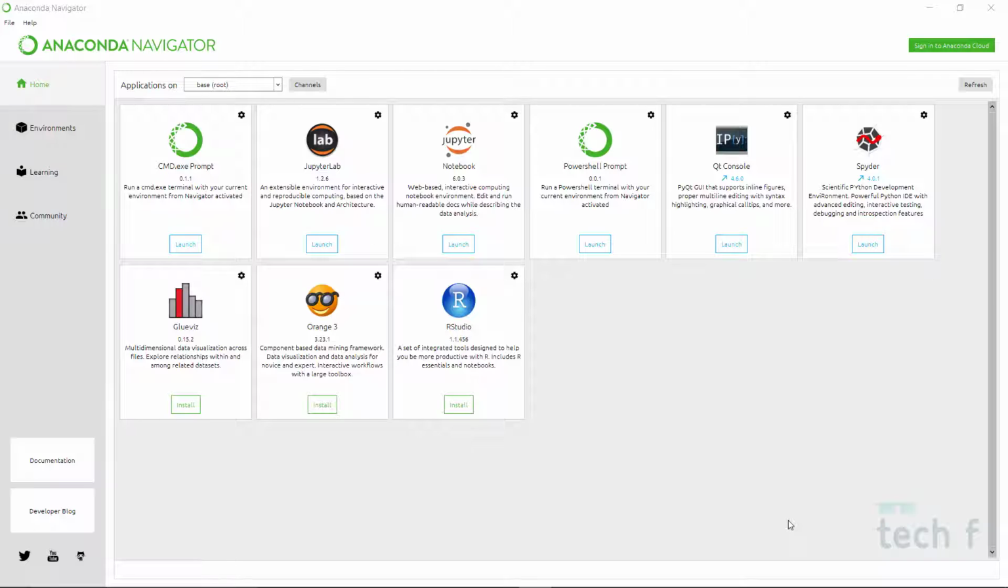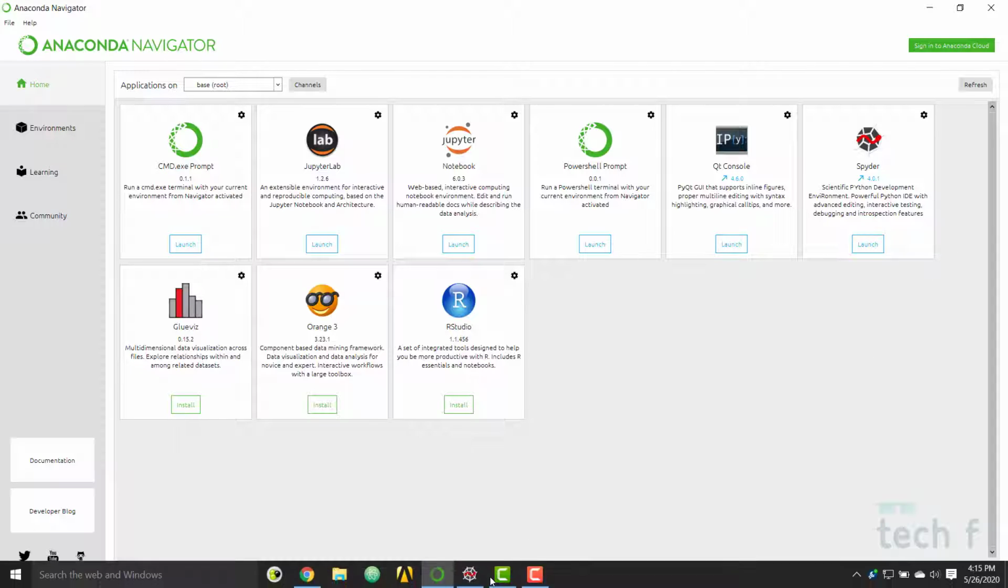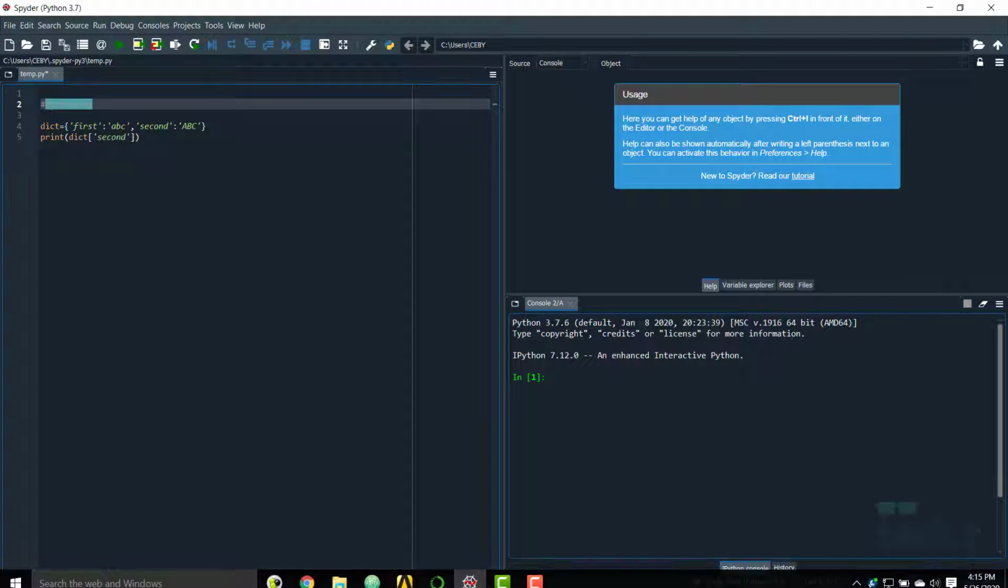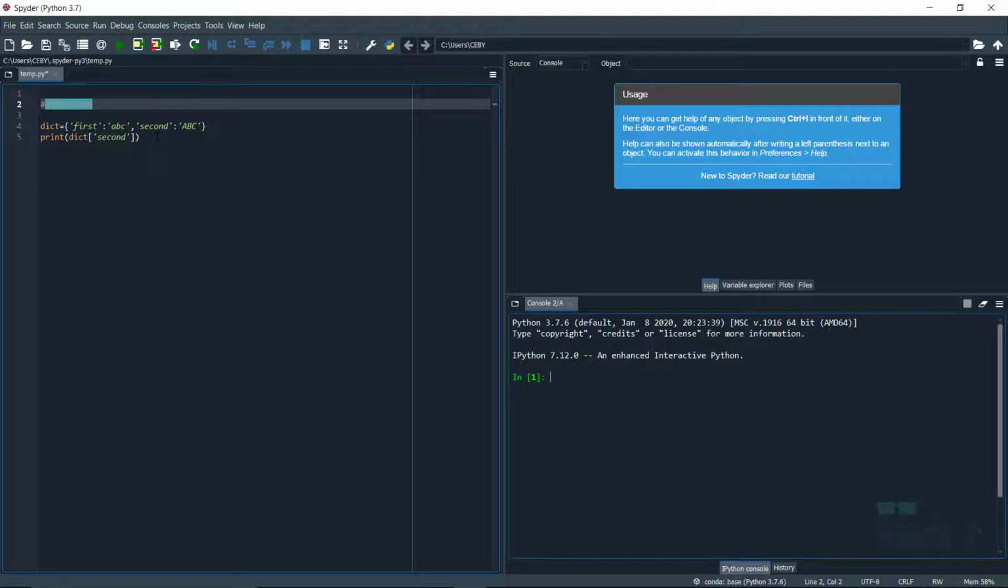Hi guys, today I'll be introducing you to dictionaries in Python. To start, we will click Spyder in the Anaconda Navigator, and I have already coded this so that it will be easier for you to follow. Here the dictionary is being initialized.